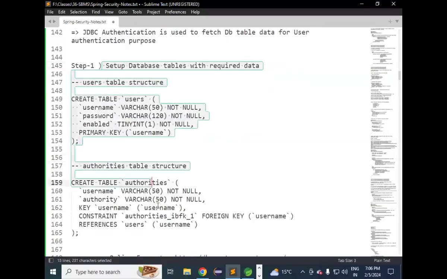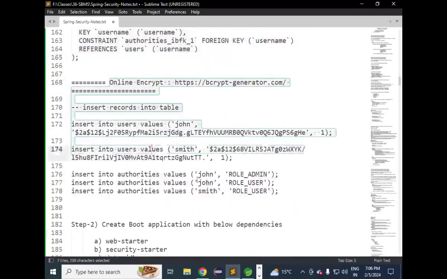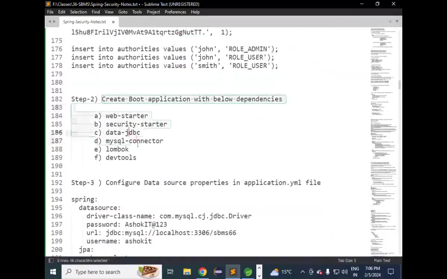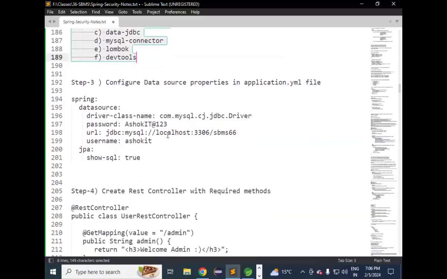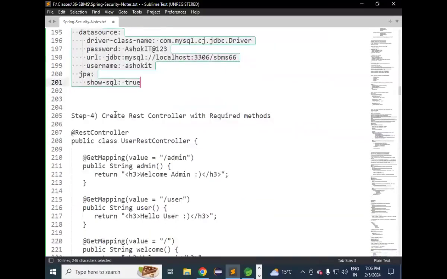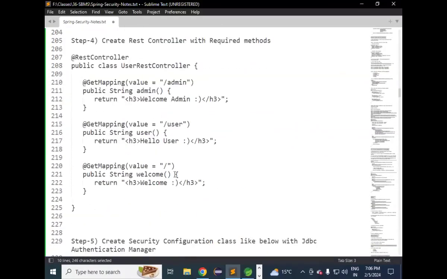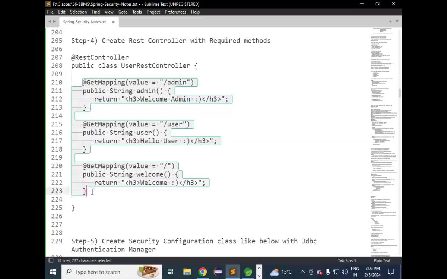Step 1, you need to create the tables. Table creation queries I have also given. Step 2, you need to insert the records into the table. You choose your own password. Whenever you are inserting, you generate the password and use your encrypted password here. Then create a Boot application with these dependencies. Configure your data source. Create a REST controller with the required methods. There are 3 methods available: one for admin, one for user, one for normal.